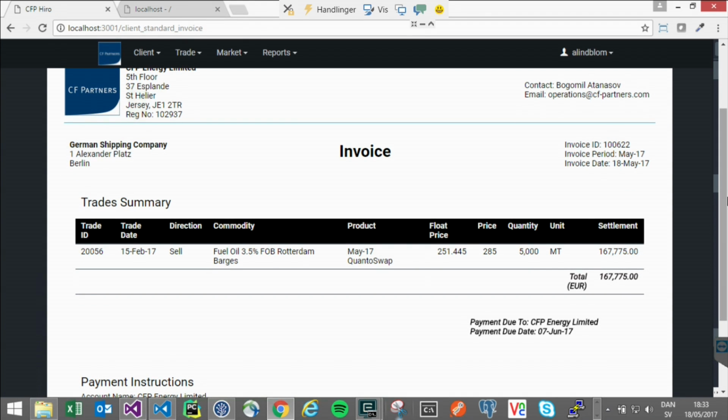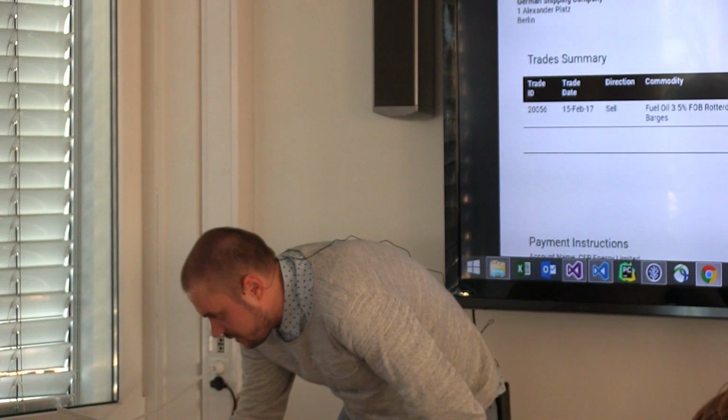And here it is. So that's our logo, our contact details, our payment instructions. These are all the trades they had in the month. This is how much they have to pay us. And then you can save this as a PDF file.